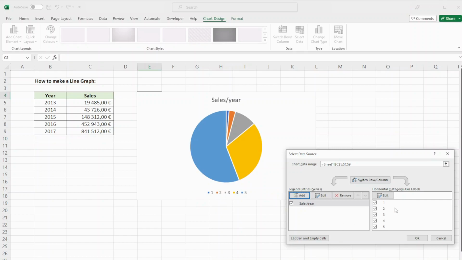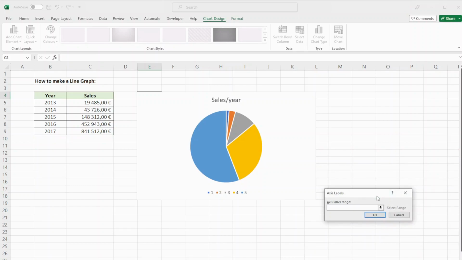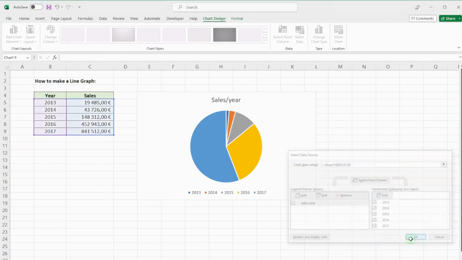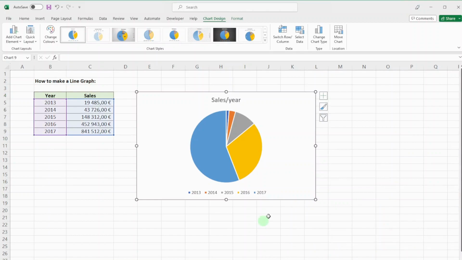In the Select Data Source window, click on the Edit button in horizontal axis labels on the right side. Now we will do the same as previously with the sales column, but this time we will select data from the year column. As the last step, click on OK. The pie chart is almost done.